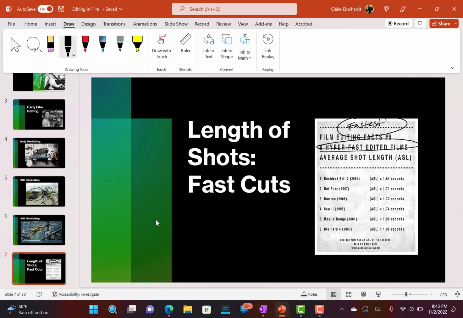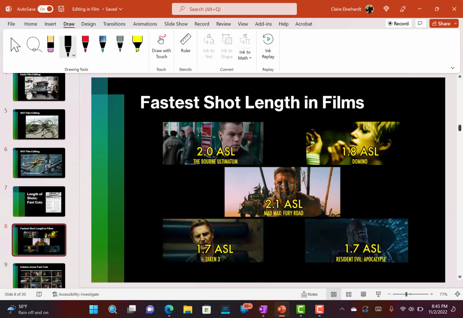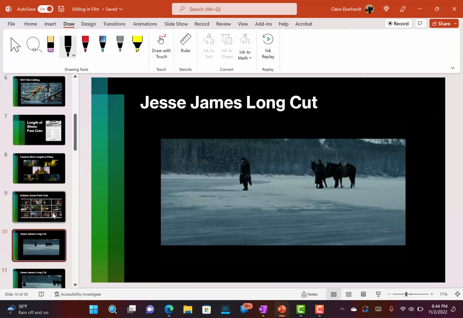These ones are extremely fast for the average length of films in general. Here are some other ones just to give you an idea. Bourne Ultimatum, average shot length was 2 seconds. Domino we already did. Resident Evil 1.7. Taken 3 1.7. Mad Max 2.1. I have the Indiana Jones out of order, that's okay. It's crazy, we don't even think about it.